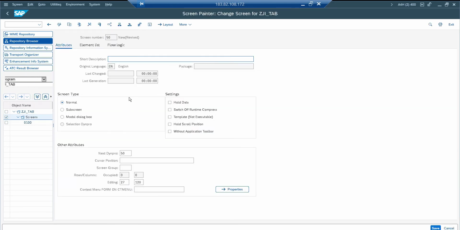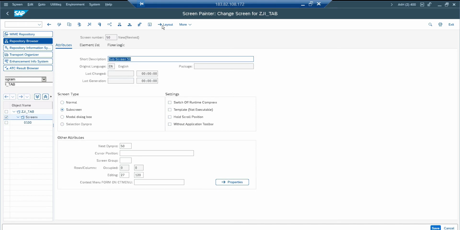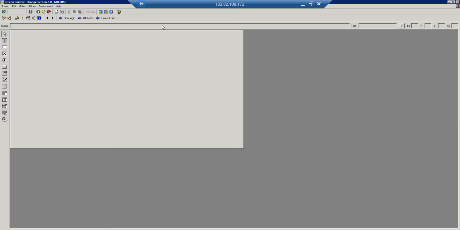Subscreen 50. Change this to subscreen layout. So this is a normal design. So I need a text box, I need sales order input, and I need one button to just come out of the screen. Let me have a box.